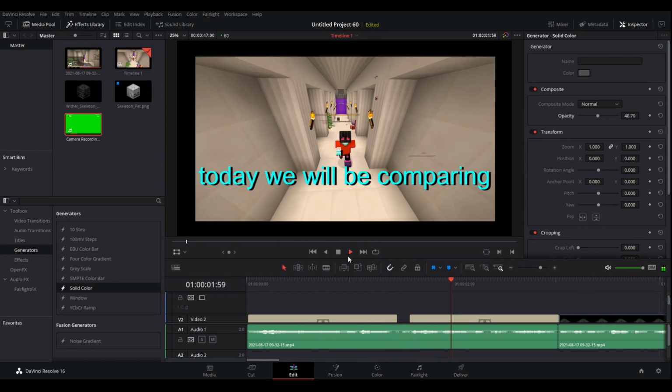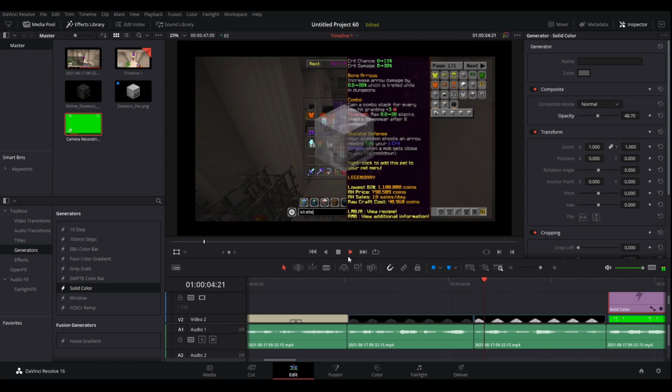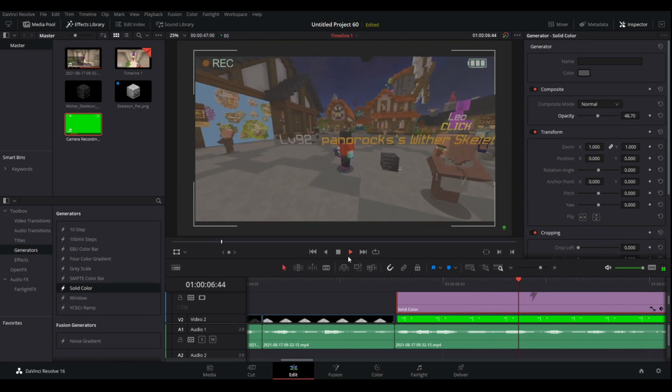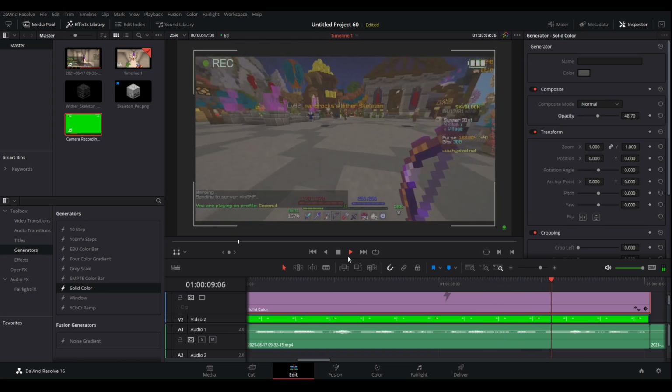Hey everybody, today we will be comparing the wither skeleton pet versus the skeleton pet. These are both insane pets, so I think this comparison is going to be really crazy.